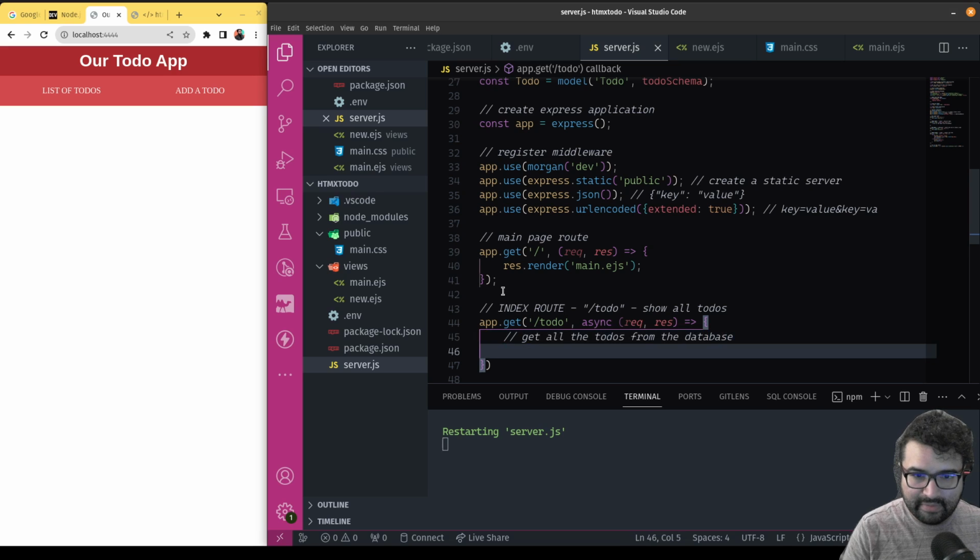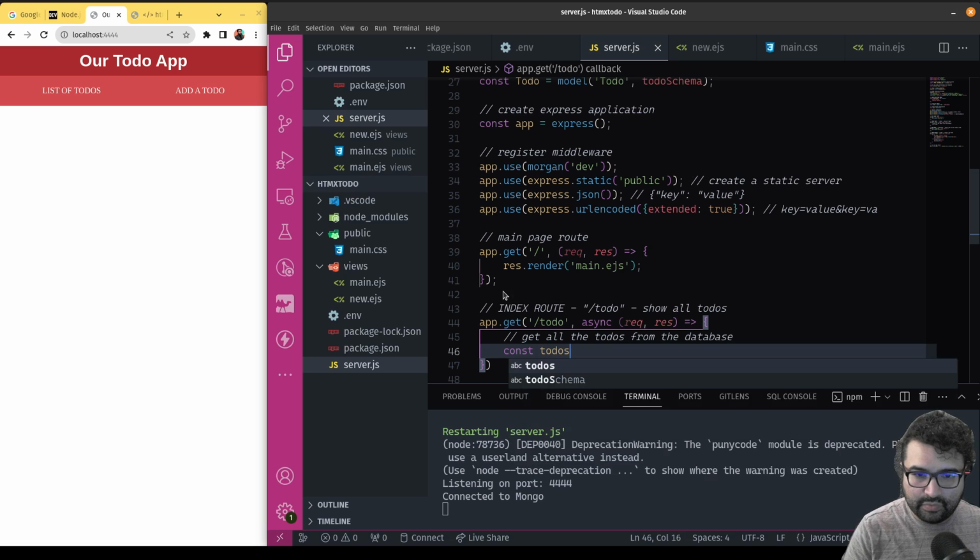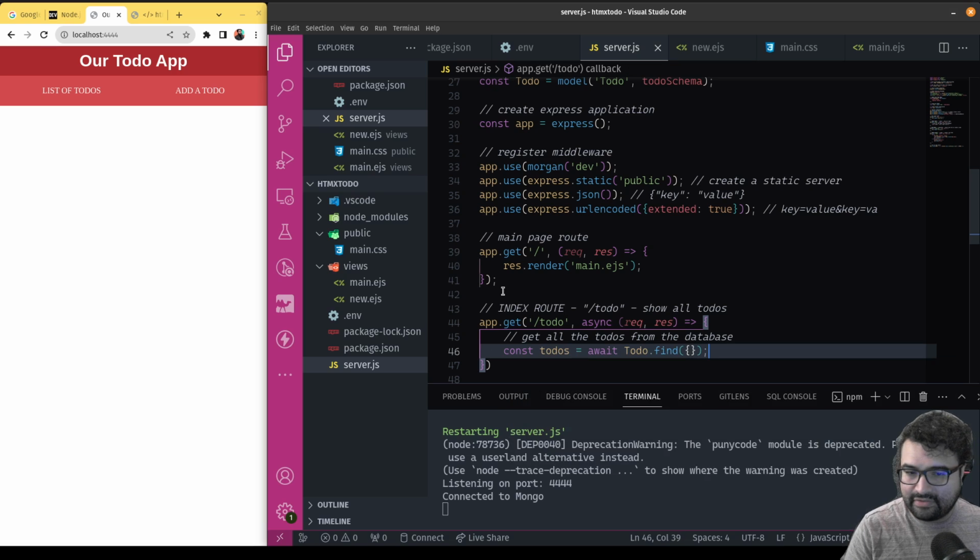Okay, so we use our to-do model. So I'm going to say const to-dos equals await to-do.find. Okay, that's the Mongoose function. That's going to give me all the to-dos. Again, how do I know that? Read the Mongo documentation, read the Mongoose documentation that shows me how to use these tools. This is not a Mongoose lesson. I do have videos on Mongoose, which you can look up.